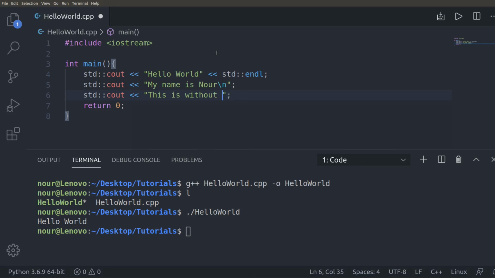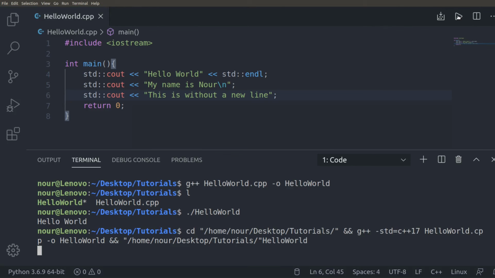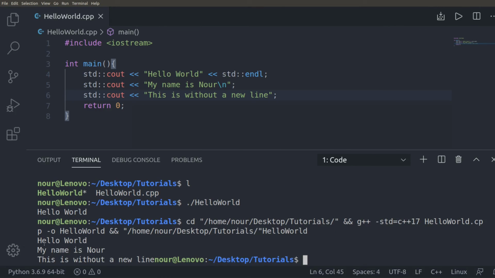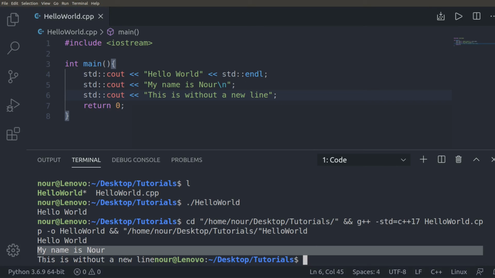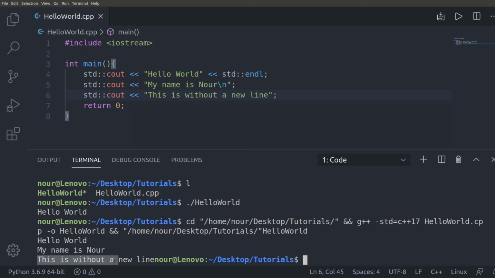I'm just going to run it directly from here, and you can see here hello world on a line, then my name is Noor on another line, and then this is without a new line. You can see it's directly connected here, but that's not an issue.